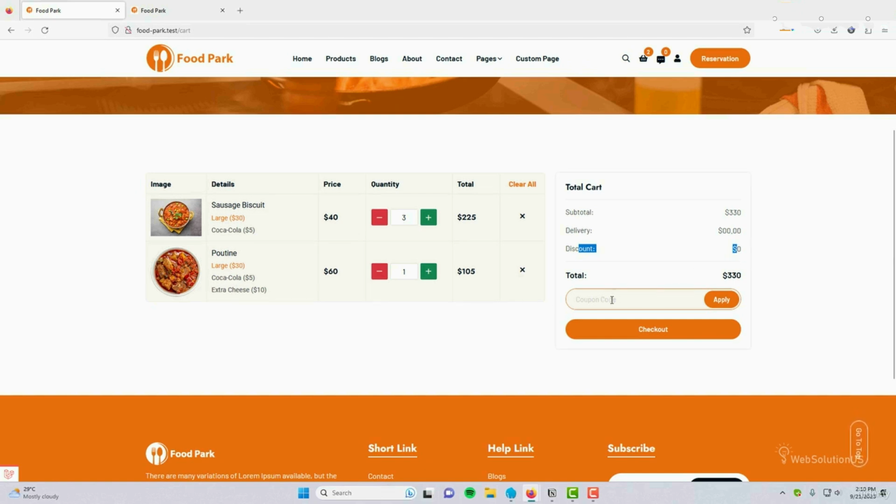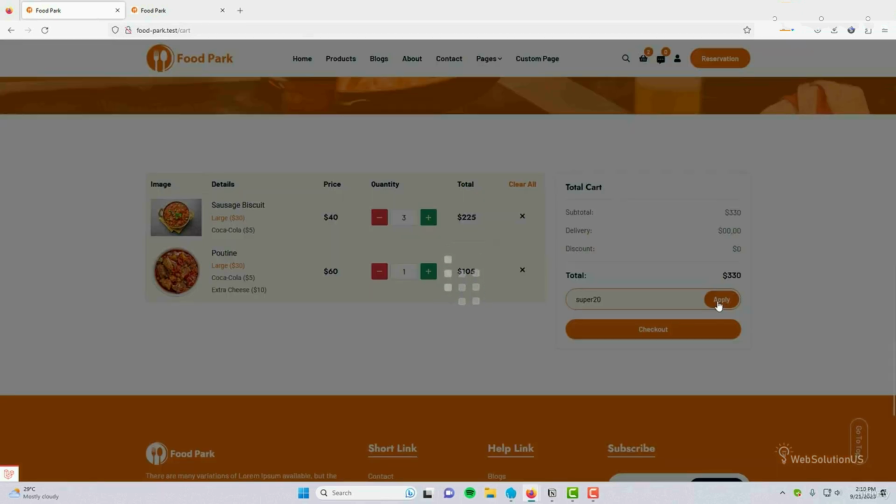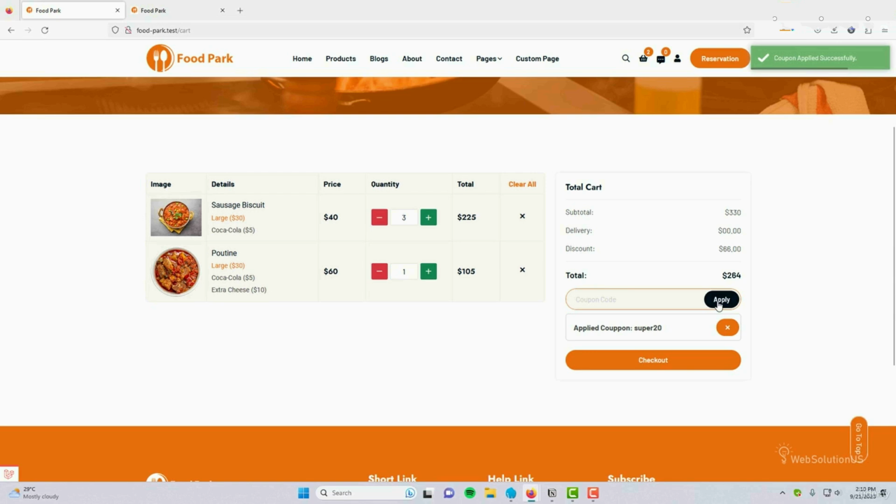Yes, we have dynamic coupons. If the user has any kind of coupon, he can use it from here. Let's say I have a coupon that I created from my backend, which is super 20. If I click on apply, if the coupon is valid, it will be implemented in our cart. As you can see, the coupon is added in this cart and here is our discount amount.